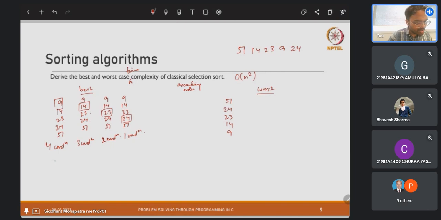So the total number of operations was 4 plus 3 plus 2 plus 1, right? Or rather, if I say for n elements, so here there were 5 elements, so we had 4 conditional checkings for the first iteration. So for n elements we'll have n minus 1 plus n minus 2 plus n minus 3 all the way up till 1, which basically is n into n minus 1 by 2. This is the total number of operations, right? So this basically means order of n square, because n into n minus 1, so it's order of n square.